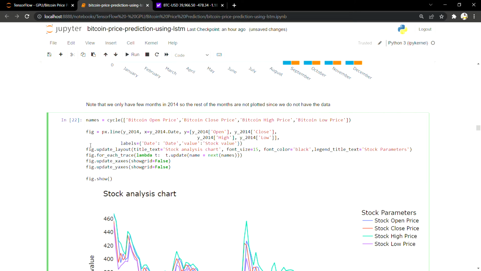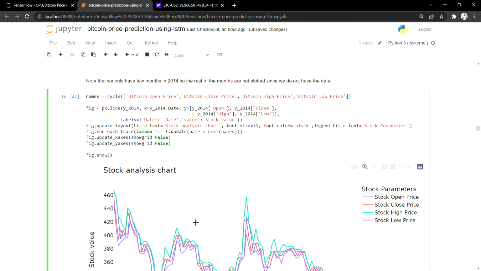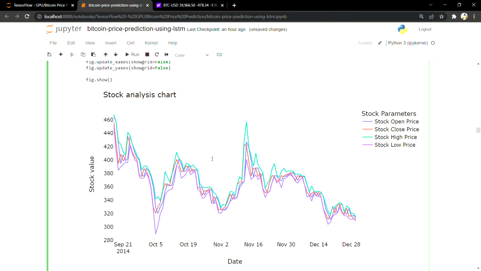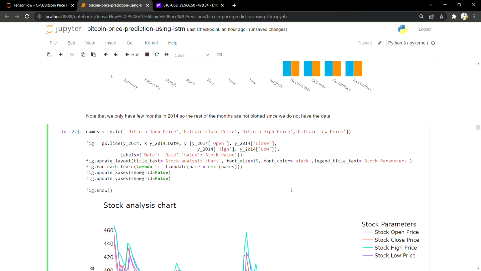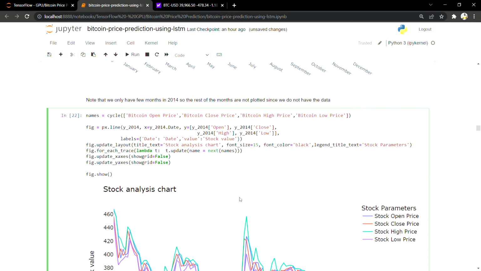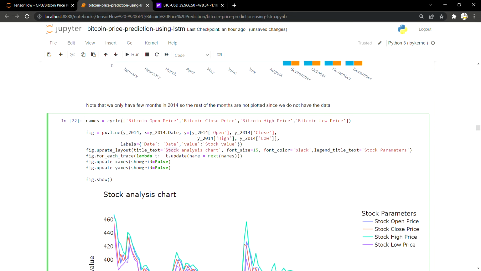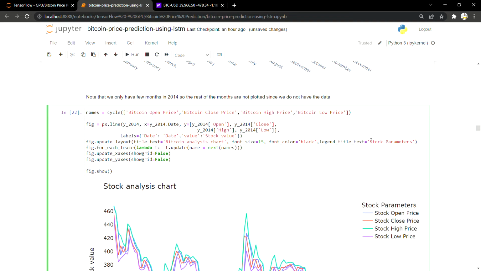So now what we'll do is we'll create the line chart. So this is the line chart and we'll give all the parameters from high, low, close and open. And we'll give the label of the date as date and value as stock value. We'll say Bitcoin analysis chart, and we'll say Bitcoin parameters.